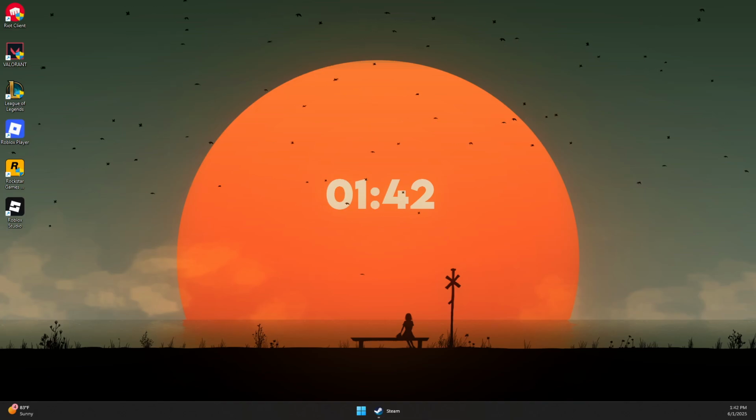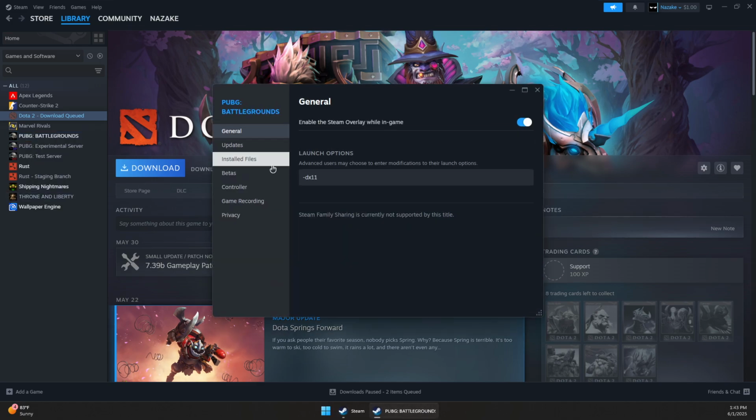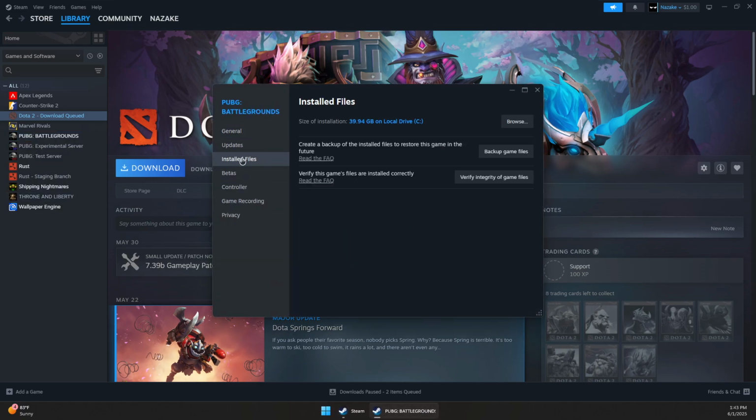So here's how to fix the failed to initialize Vulkan in Dota 2 error. First, you want to go to Steam and then right click on Dota 2 and go to properties. If you have it already installed, you should see an installed files section. You want to click on it and then click on verify the integrity of game files.